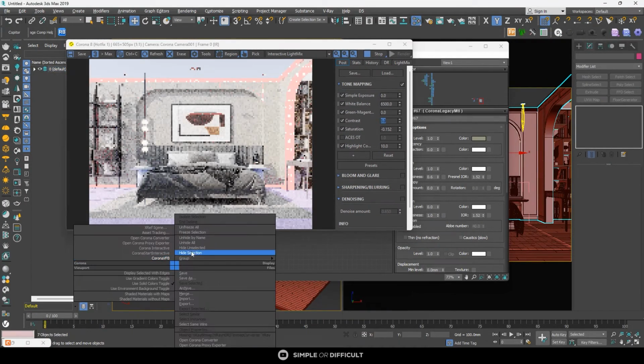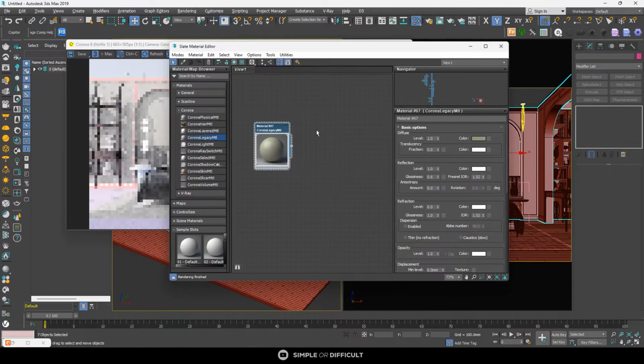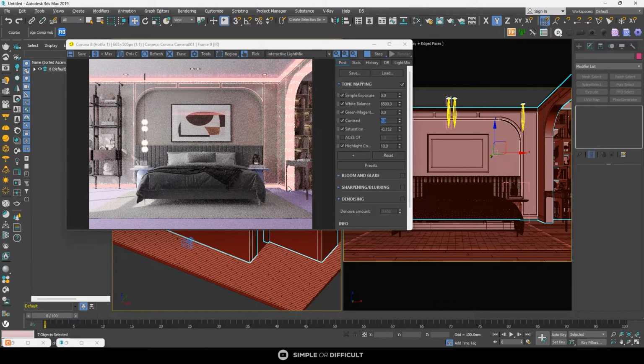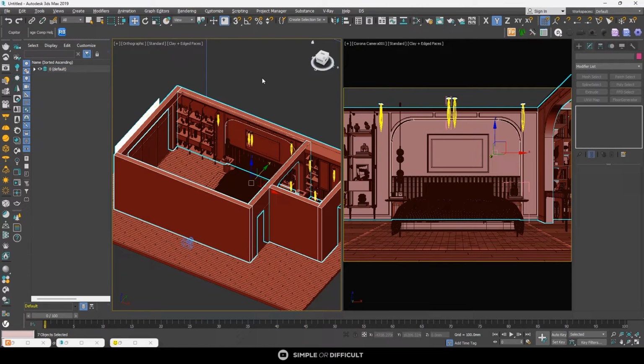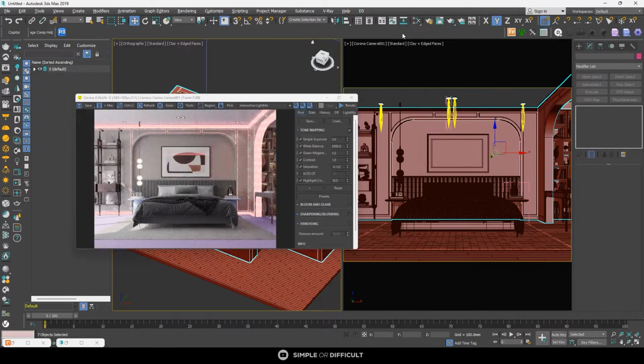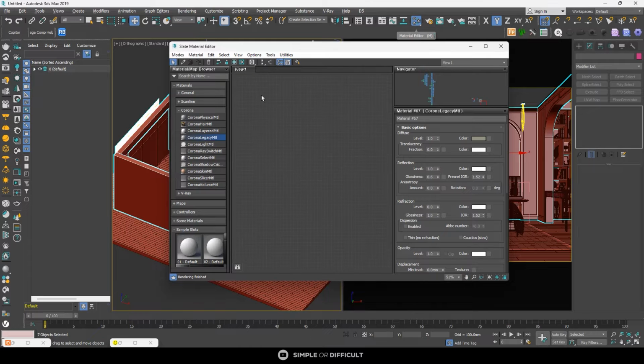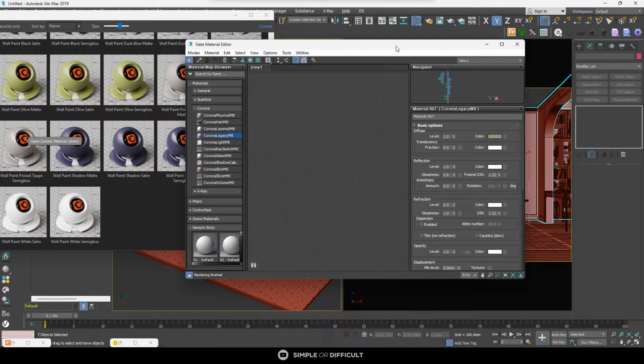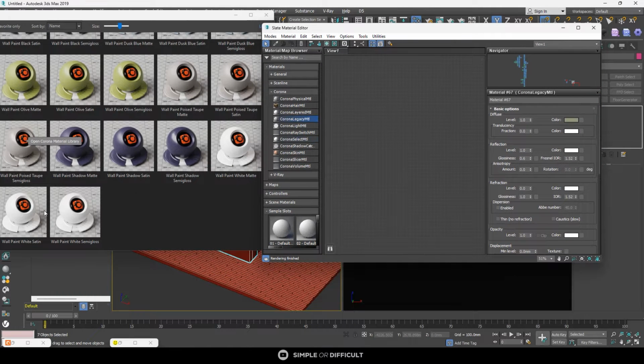Let's unhide the ceiling, please. All right, so we still have this material over here. This material, I want it to be white. So I'm going to use white material for it. So I'm going to select a default material. I'm going to select the satin default material. This one. I'm going to bring it in.